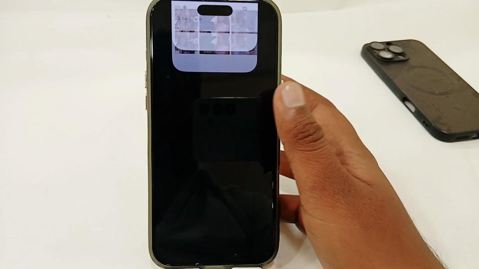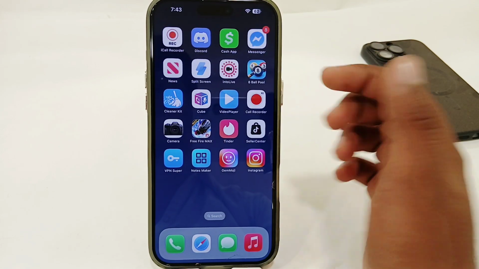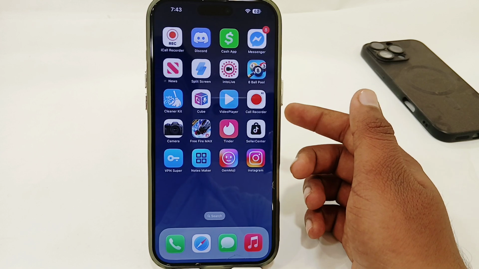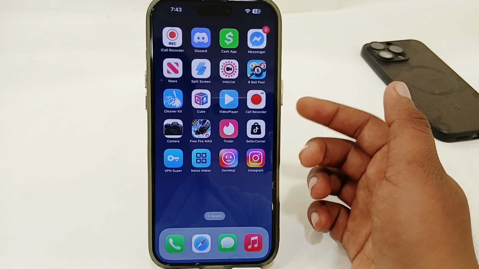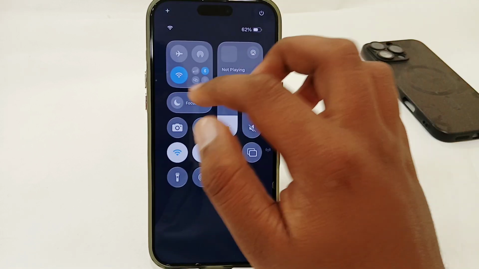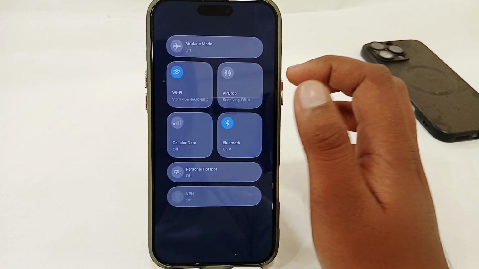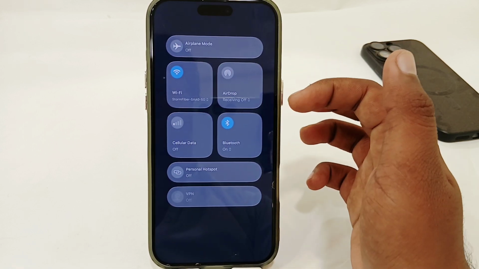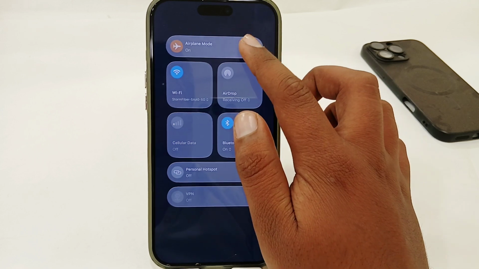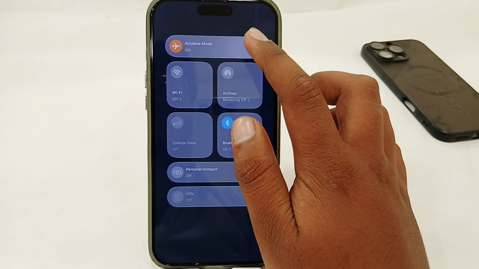So you just have to go back, and first, it must be a network issue, so you have to try to refresh your network. Scroll down to your control center or control settings, and make sure that you are connected to the internet using your Wi-Fi or cellular data. You can also try to enable and disable your airplane mode up to 4 or 5 times.